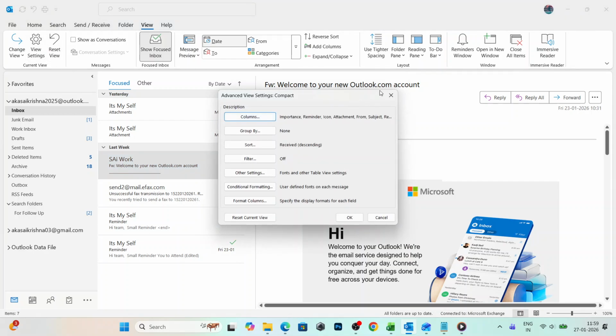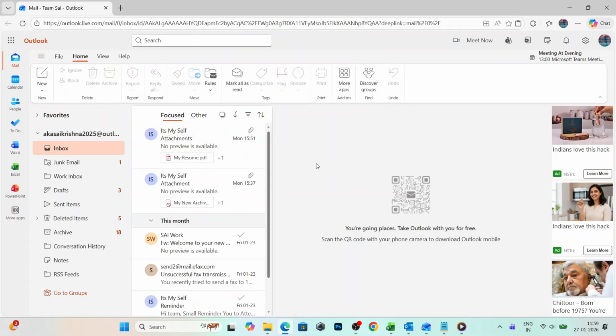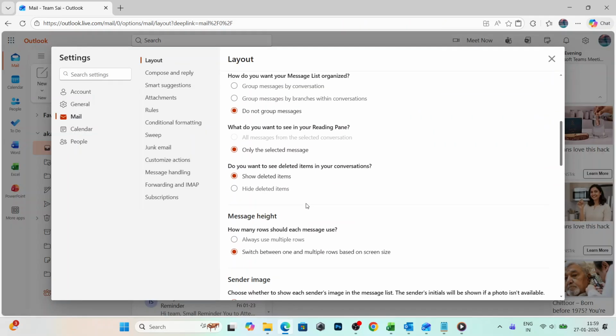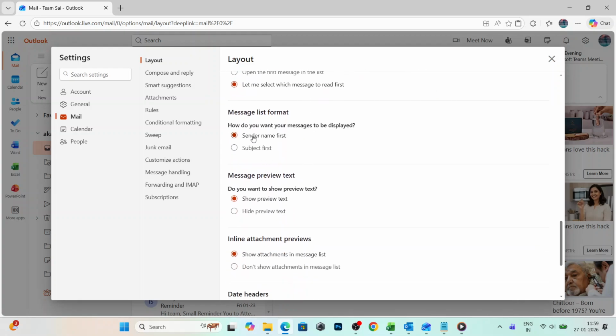Now, for the new Outlook or Outlook on the web, the approach is a bit different because columns aren't customized in the same way. Open Settings, go to Mail, then Layout. Under Message List Format, choose Sender Name first. This tells Outlook to prioritize showing the sender ahead of the subject in your list, which resolves most cases where the sender name seems to be missing.